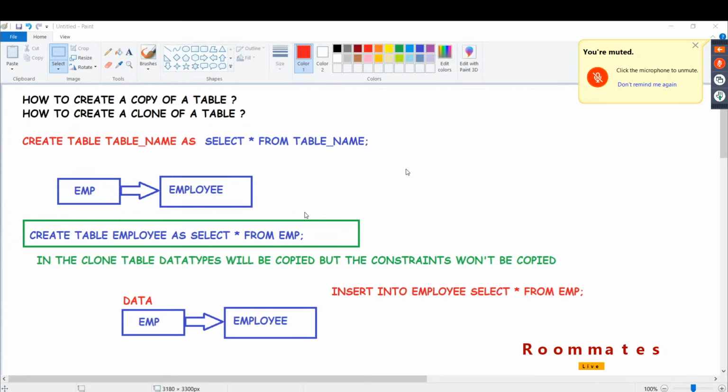Copy means clone, clone means copy. If we want to put the same constraints as another table, then you have to apply the constraints with the help of the alter command.